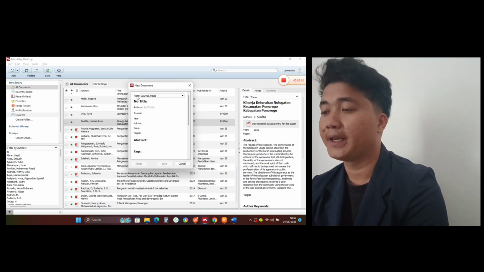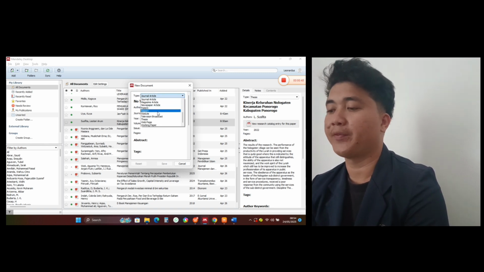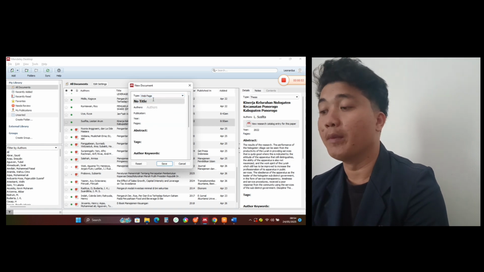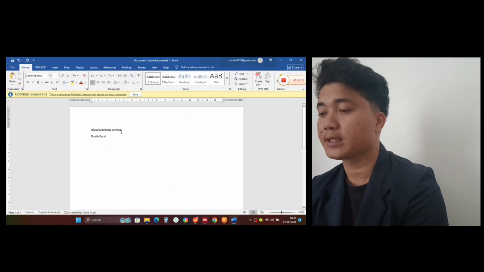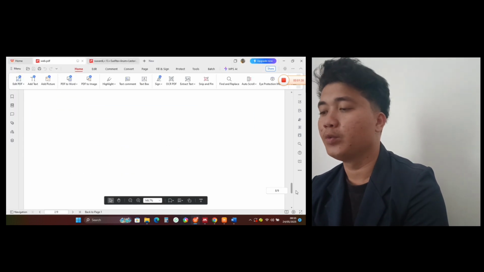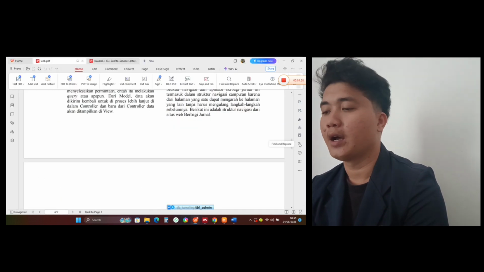After 5, select the type menu in the small box. Select webpage. After that, fill in all the fields such as title, authors, years, abstract, and others that come from the webpage journal that we took earlier, or that I have provided.